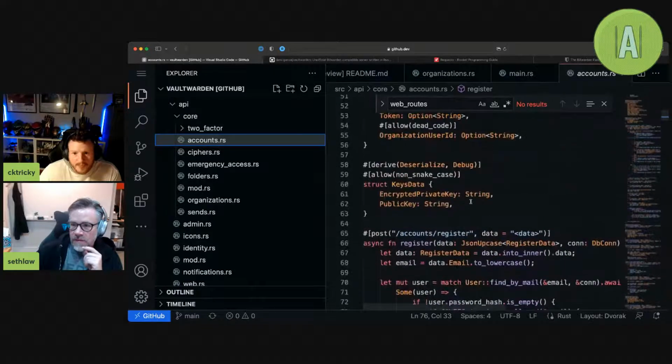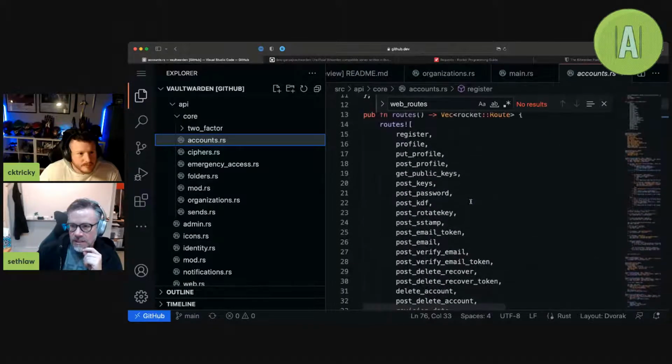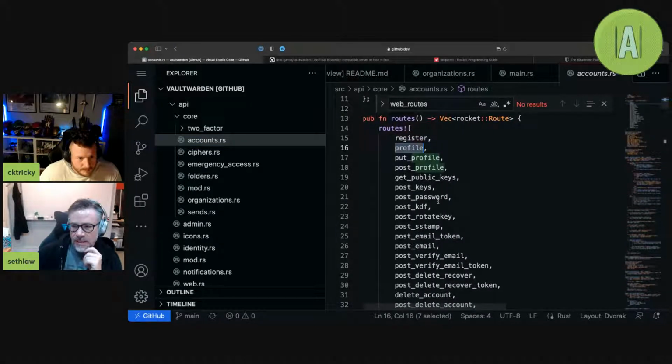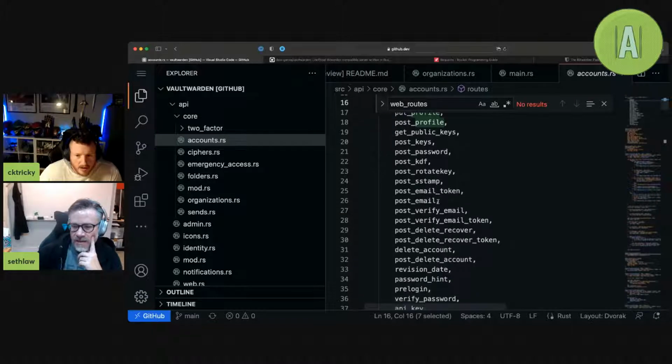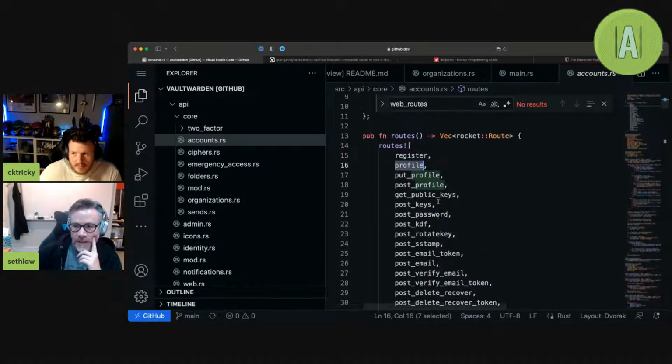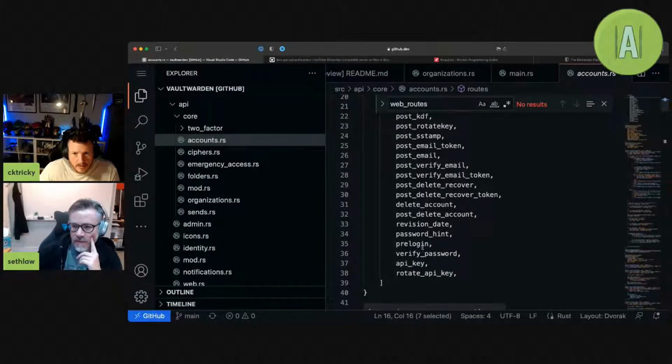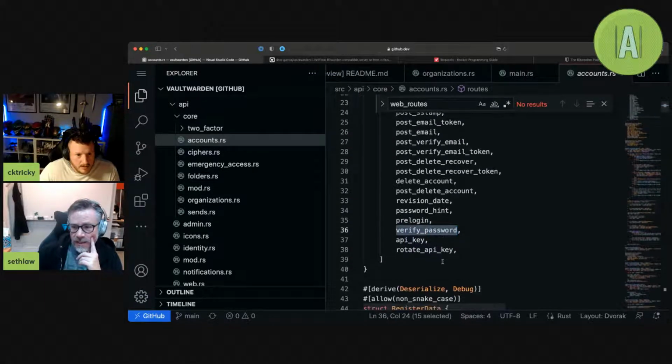So we'll spin through, first of all, account, because there's a whole bunch of routes in here: register, profile, put, post, get, public keys, post keys, post. So is that our authentication set of API endpoints? Password, pre-login, verify password are in here. So yes, but I'm not sure. We could look really quick because we know that's important. So I'll throw that into API core routes.